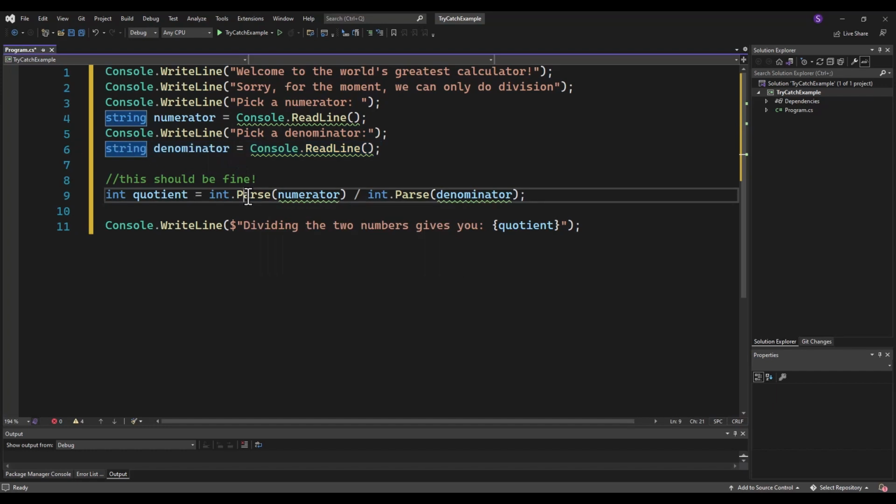And then on line 9, I take the numerator and turn it to an integer. And then I take the denominator and turn it to an integer. And then I divide them, the numerator by the denominator. And then I write out the quotient, whatever they divided.